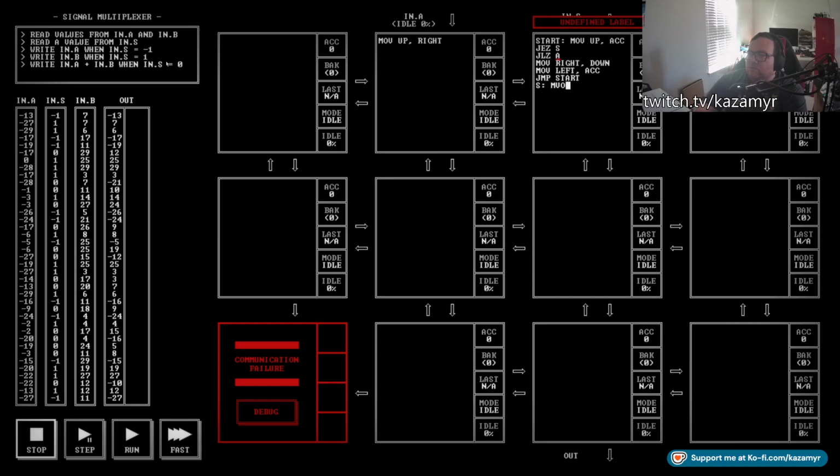So we're going to move left into accumulator. We're going to add right. And then we're going to move ACC down, right. And then we're going to jump start. And then finally, if we're writing A, we're going to move left down.